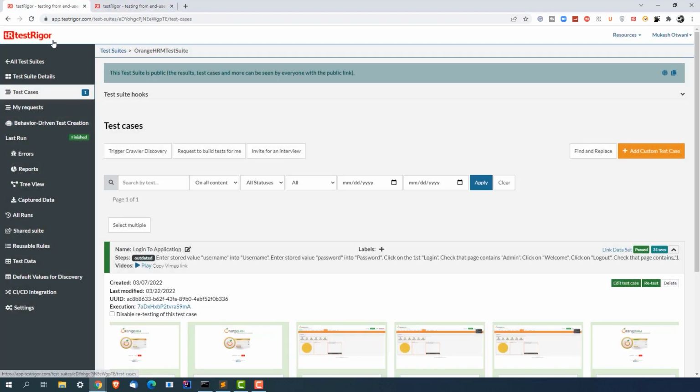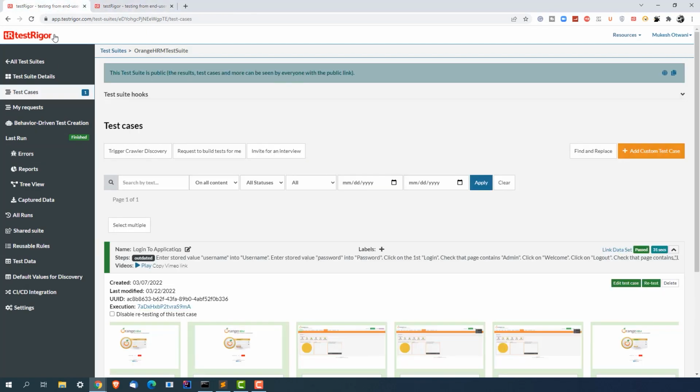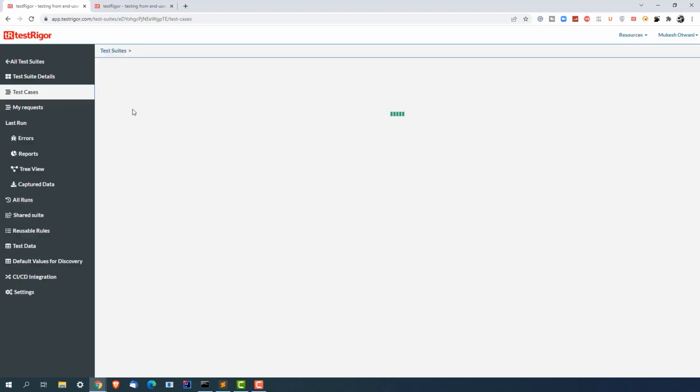Perfect. So now if you just refresh, and let's see. Basically the test that we have written earlier, which only contained login and logout steps, we have replaced with reusable rules. So our test case will only include 2 rules, login and logout. Okay, here we go, it's loaded.